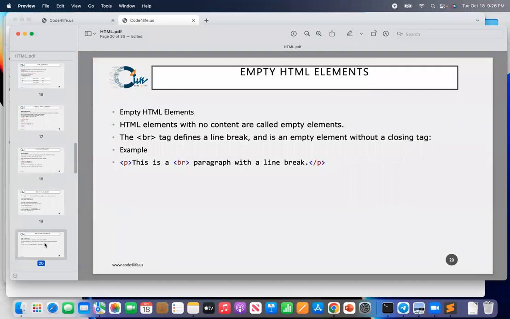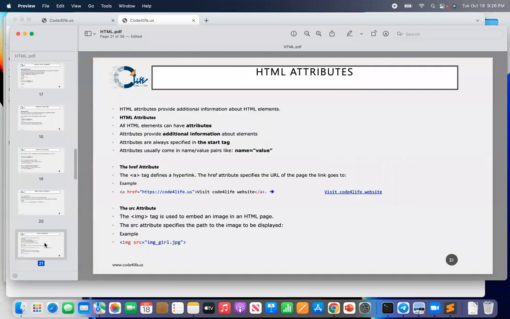And then what else we got on the page? HTML attribute. I already told you what an attribute is. An attribute provides more information about your HTML element. So let me actually show you.